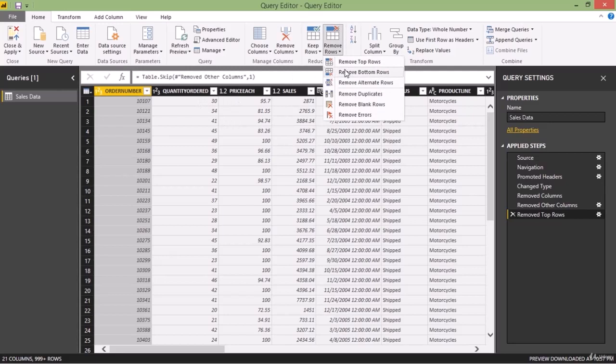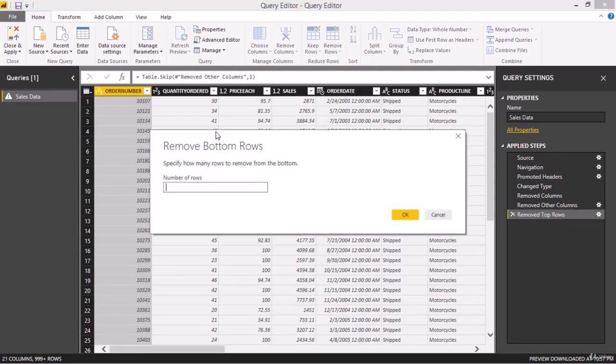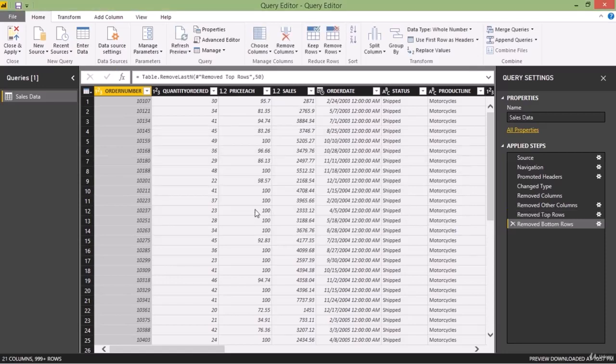Like this, we can remove rows from the bottom as well. I can remove as many rows as I want just by entering the number of rows from the bottom I want to remove and clicking OK. So the 50 rows from the bottom will be removed.